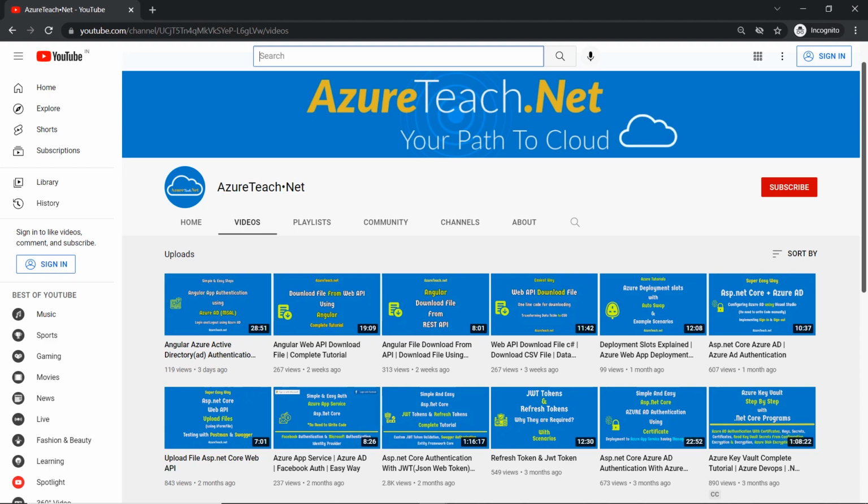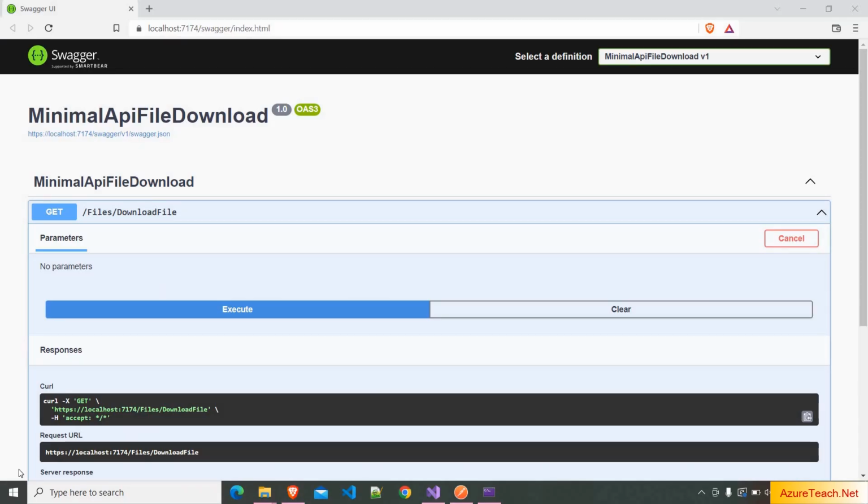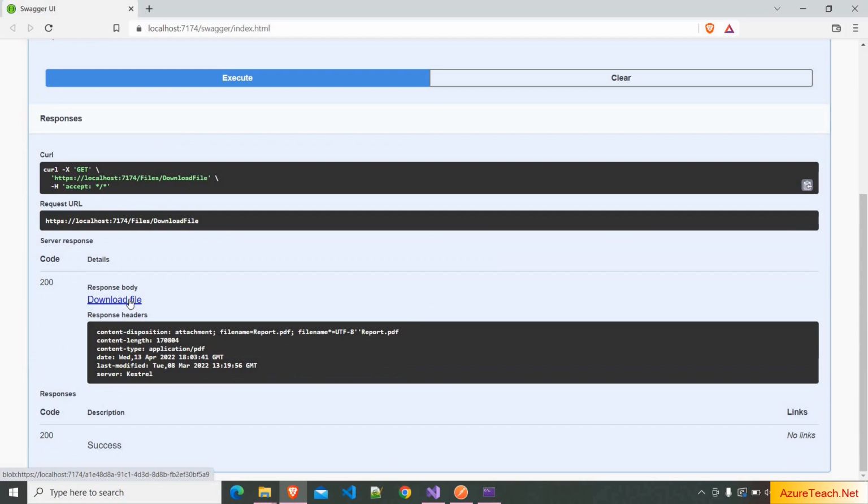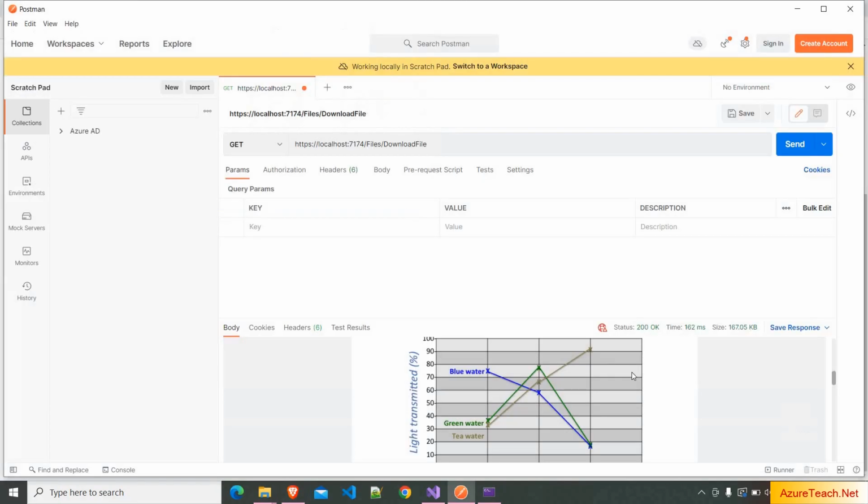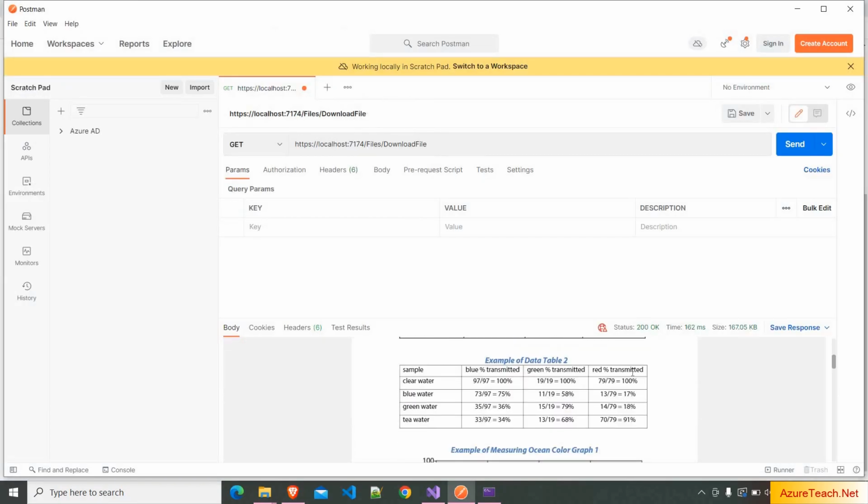Welcome to AzureTeach.net. We are going to develop a minimal API endpoint with file download capability. We are going to test it with Swagger and also with Postman.